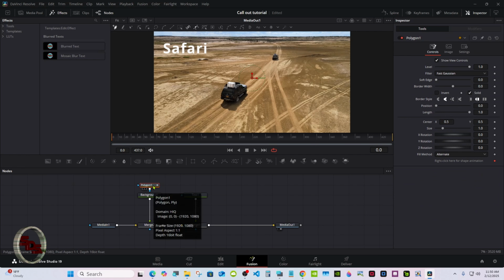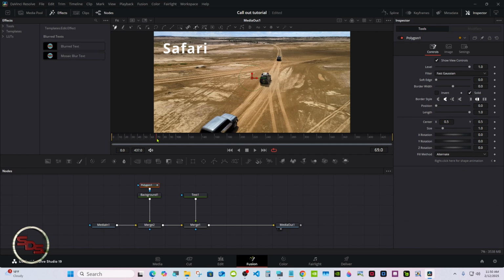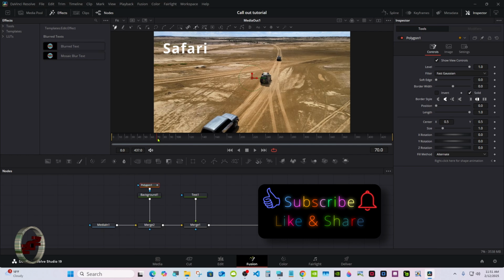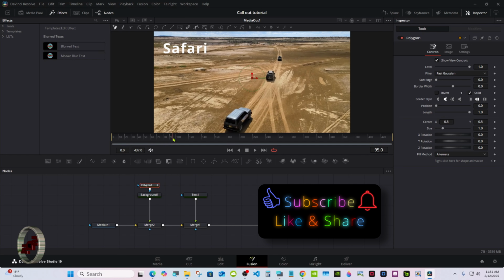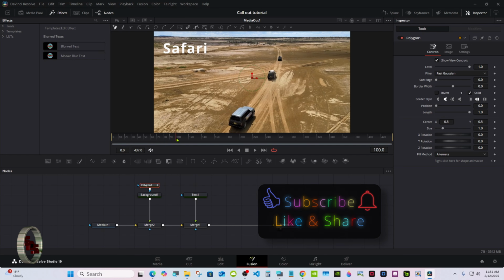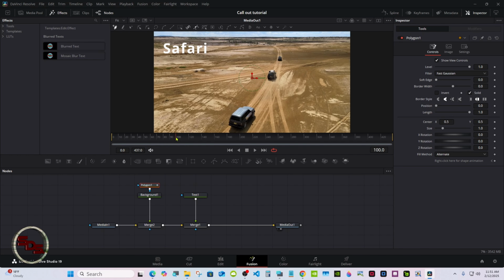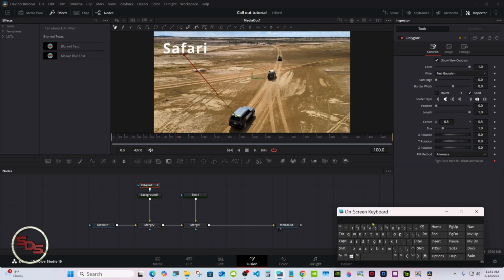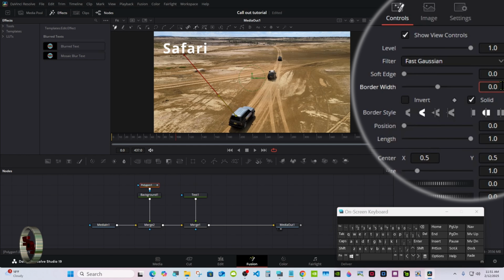Select a polygon. I'm going to start tracking mine at about 100 frames. I'm on a 30 FPS frame rate, so you may have to adjust accordingly. Of course, you're going to have different media than I do. And make a line from point A to point B. I'm going to make the border width 0.006. Set yours to your liking.